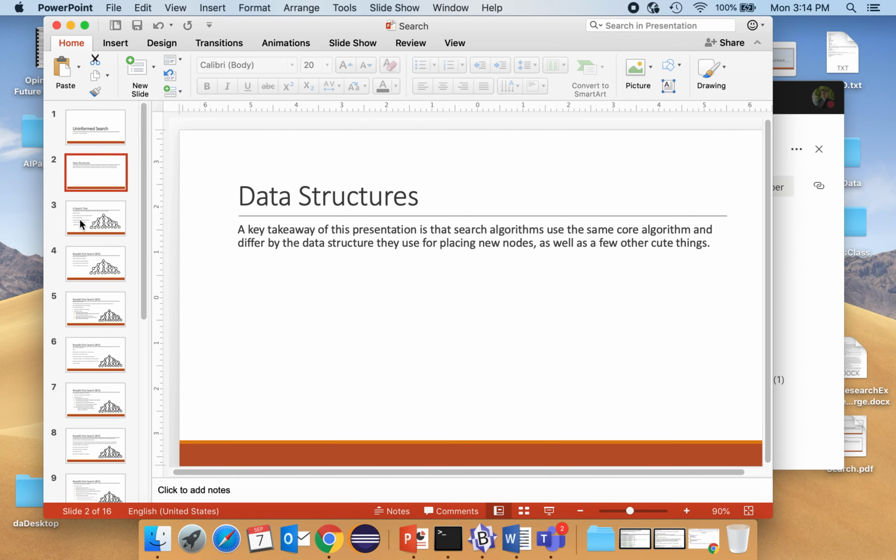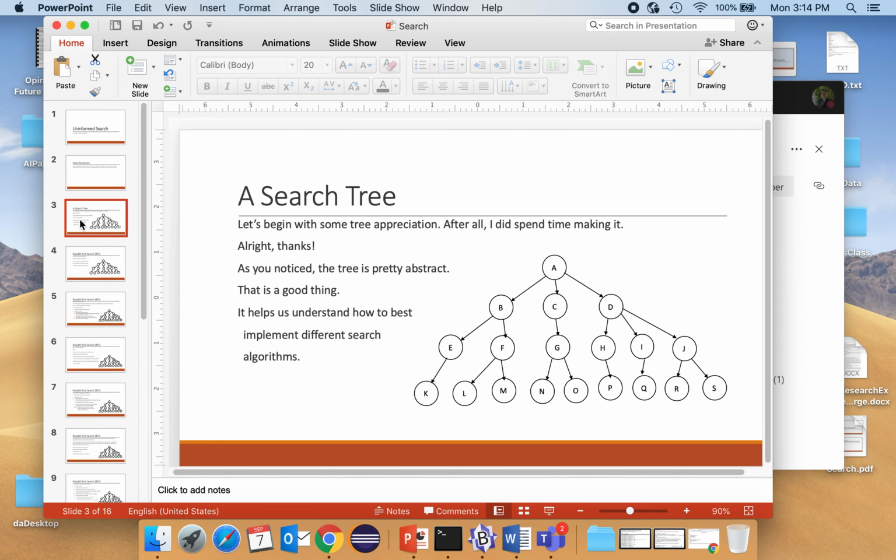So let's start with having a look at search trees. So let's do some tree appreciation. After all, I created it, right? So it's a pretty abstract tree, but that's okay. So the idea is we can go from state A to B, C, or D. From D, we can go to H and I. From C, we can go to G. From G to N and O. Okay, and that's really all we need to understand the search procedures that we're going to be looking at.